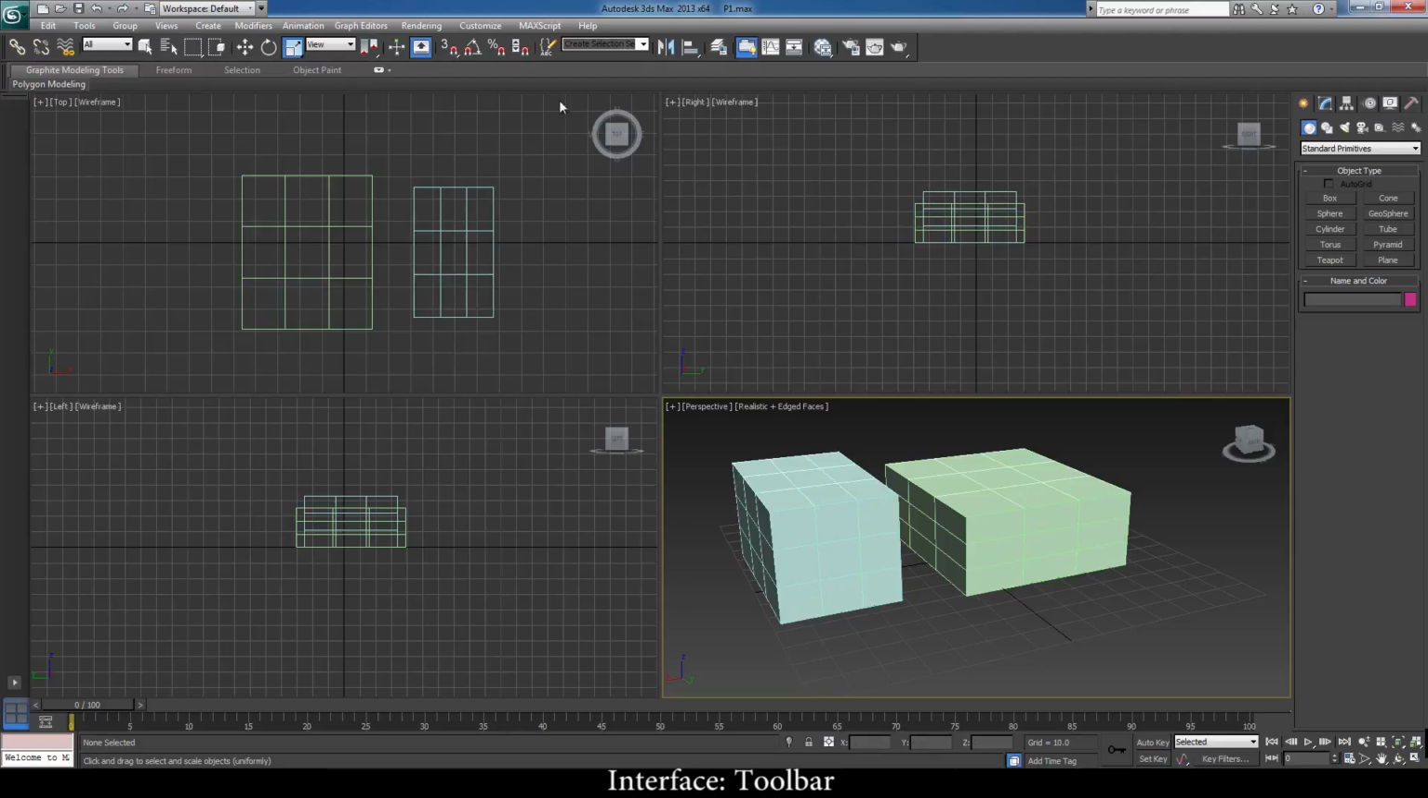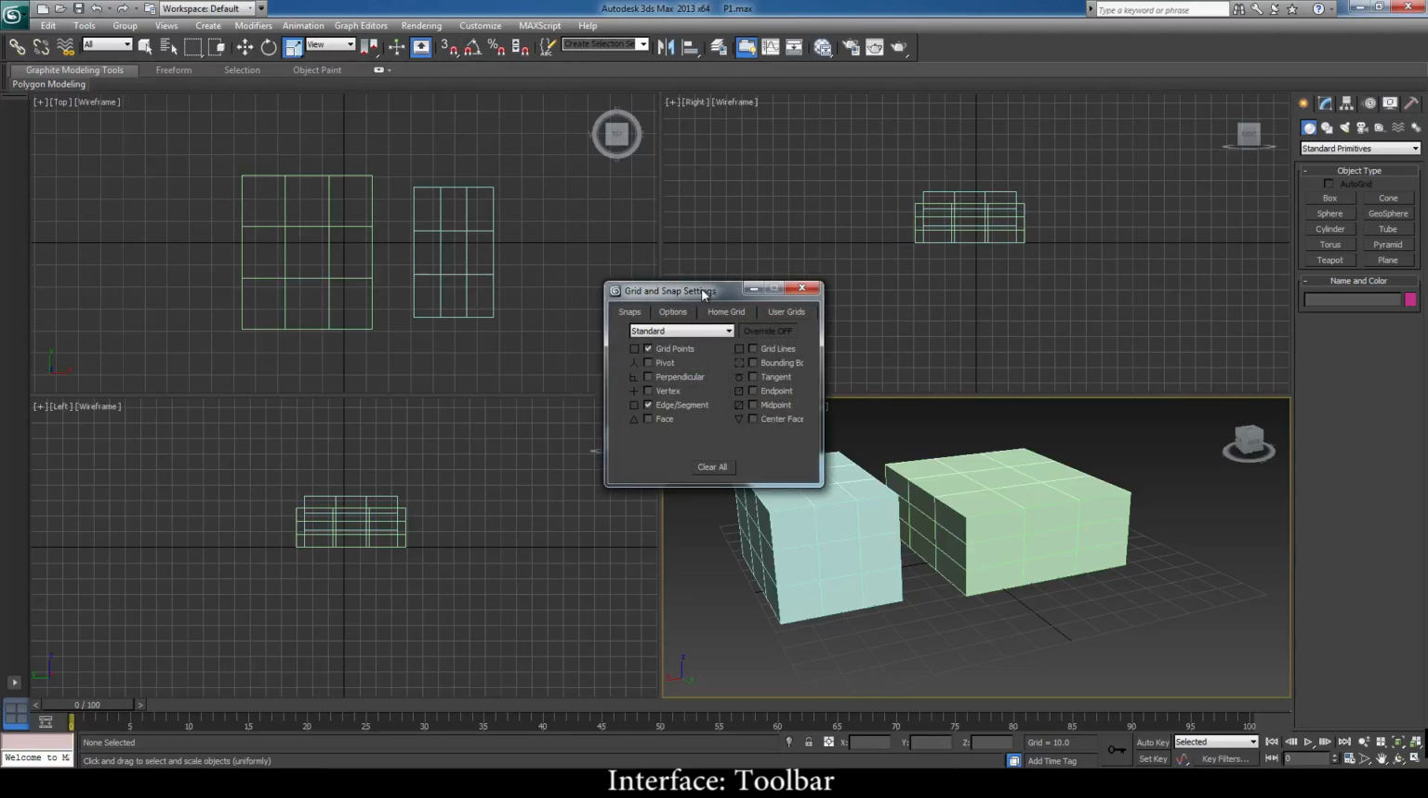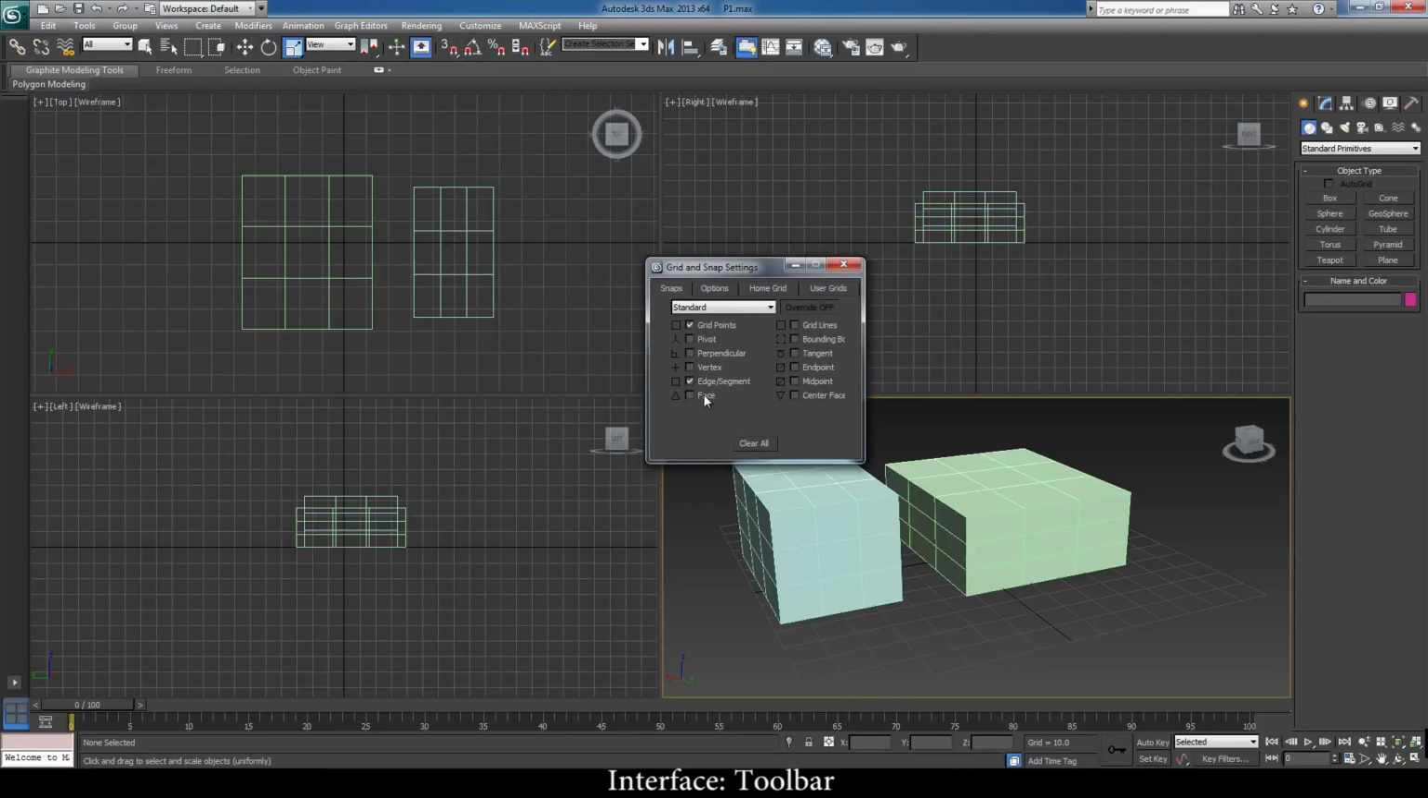Next, we move on to snap. Now snap tool is a little important tool. Go to the snap tool and right click. A small pop-up comes up. Here you can move the object and you can snap it to a particular grid or to a pivot. Pivot is basically an anchor point of your object.